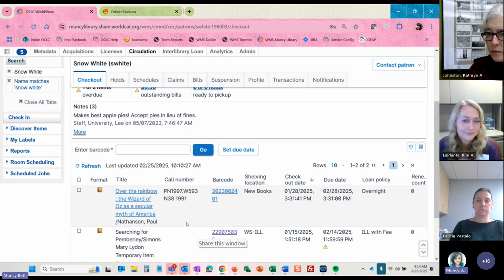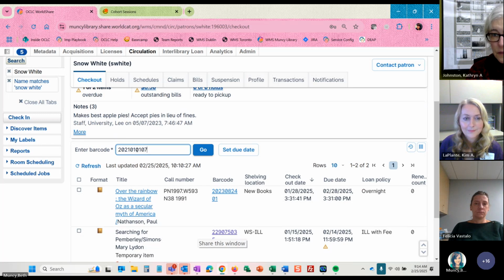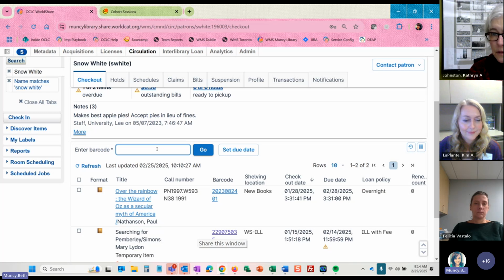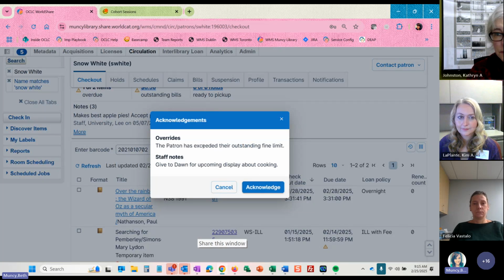But if I am going to circulate to Snow White, all I need to do is either scan or type in the barcode for the item that she's wanting to circulate. Oops, I typed in the wrong number. My apologies. If I just hit enter or go, it's going to check the item out using the policies in place. Now, because she has some issues with her account, she's exceeded the outstanding fine limit, and then there are also some notes related to the item. I get a pop-up.